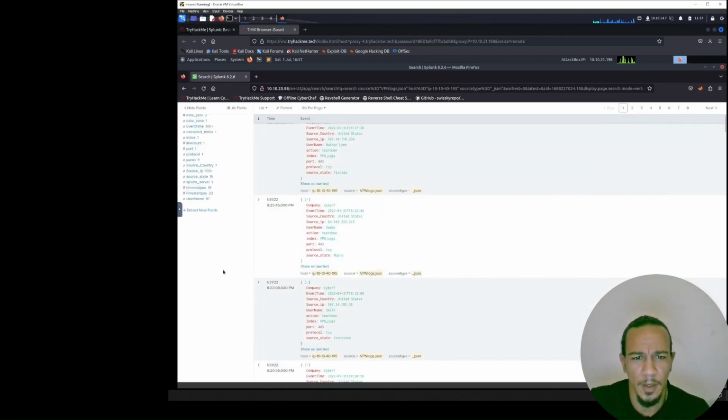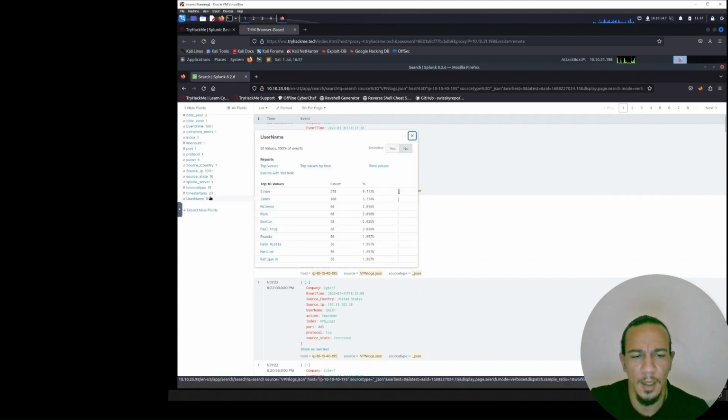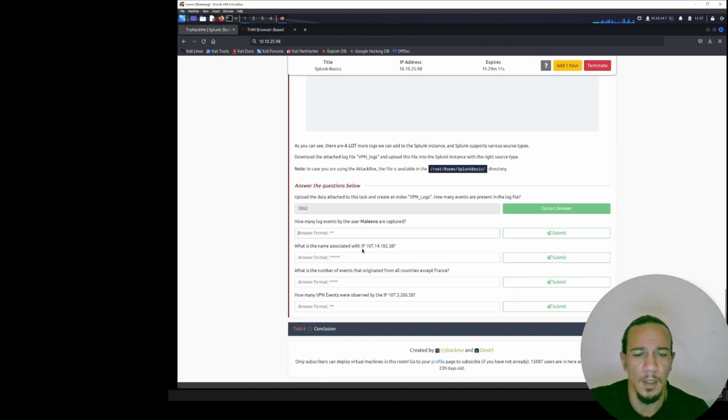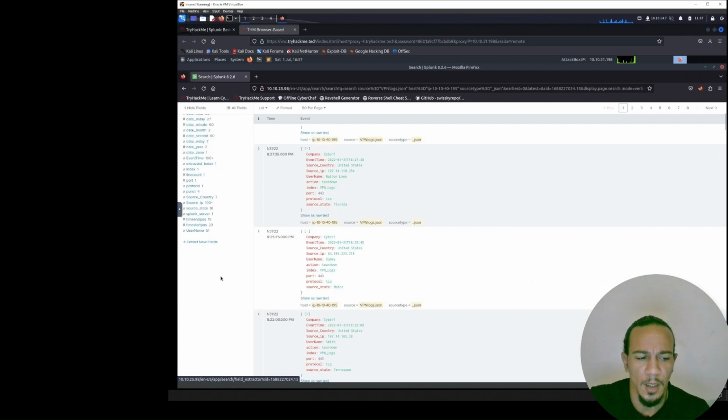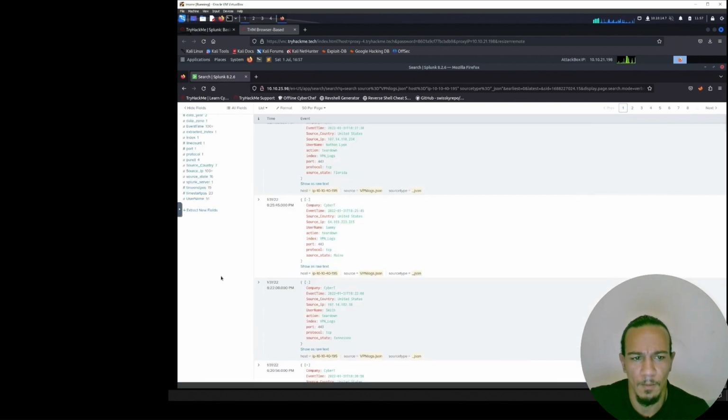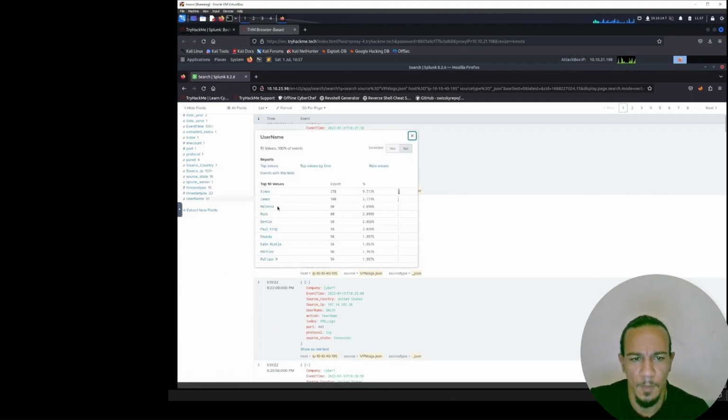We're also able to see a lot more data, such as source country, event time, username, source IP, and the index, of course. We'll take a look at the next question: how many log events by the user Melina were captured? That would be 60. Check that by going to the username field. Here we can see username. We have 51 values: Simon, James, Melina. Count 60 for Melina.